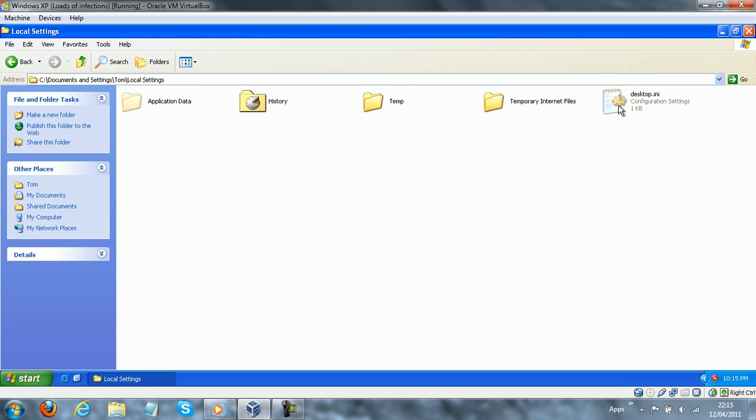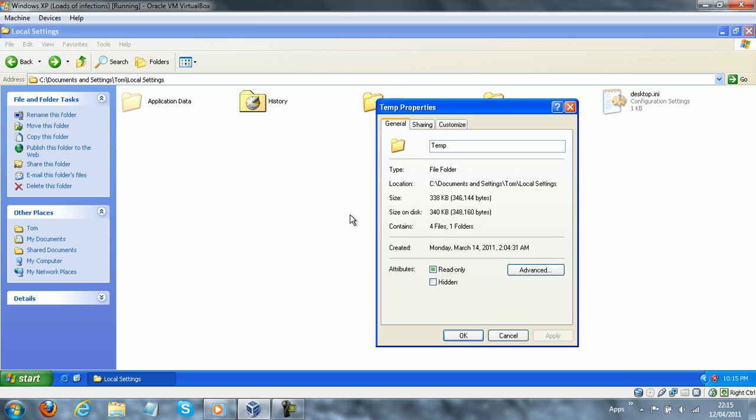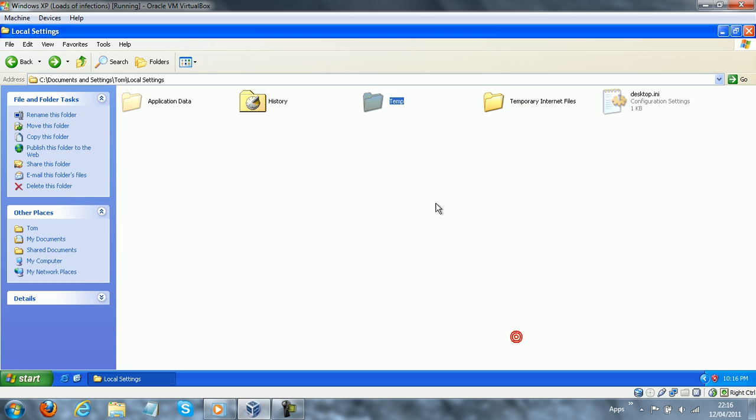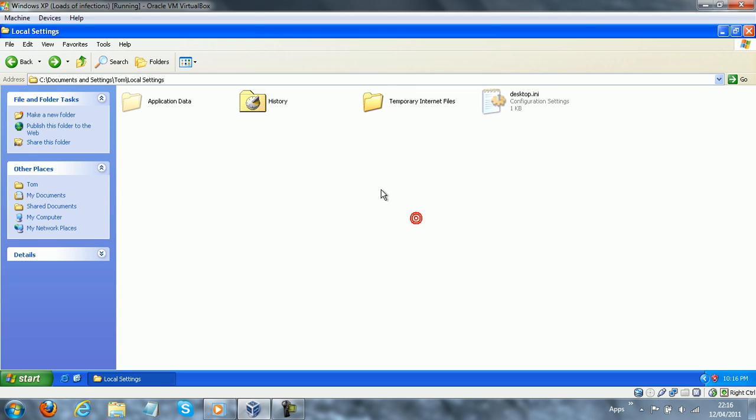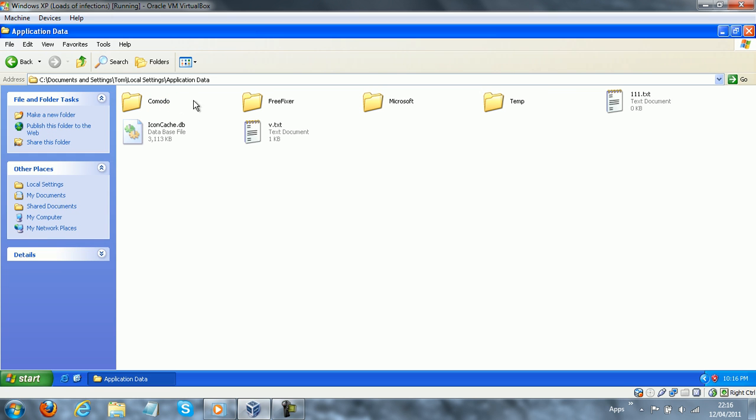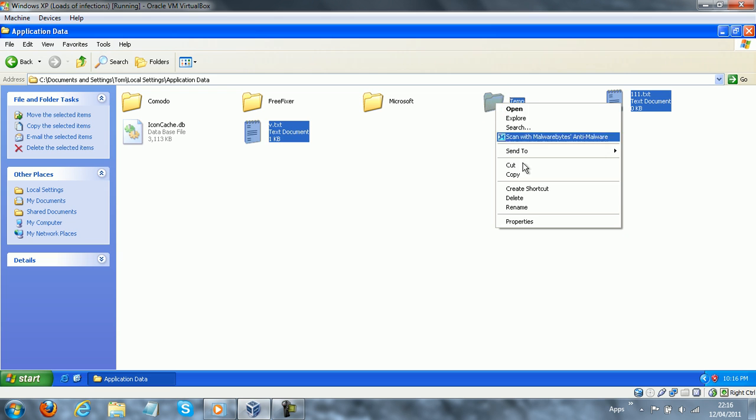Local settings. I'm not too sure about that temp folder. When was that created? Right, I have a feeling that might be fake, so I'm just going to get rid of it anyway. These can go. These three.